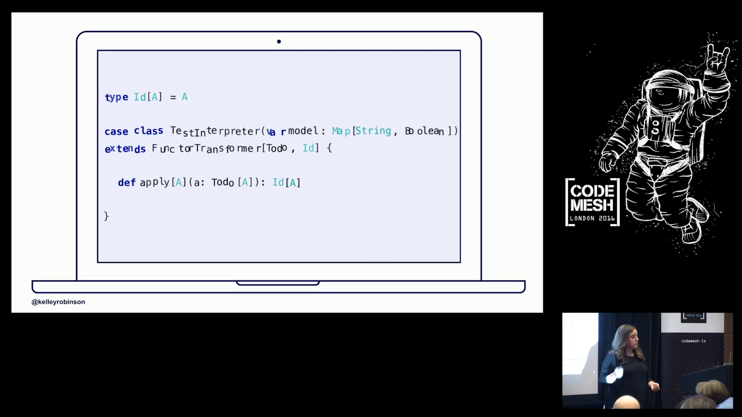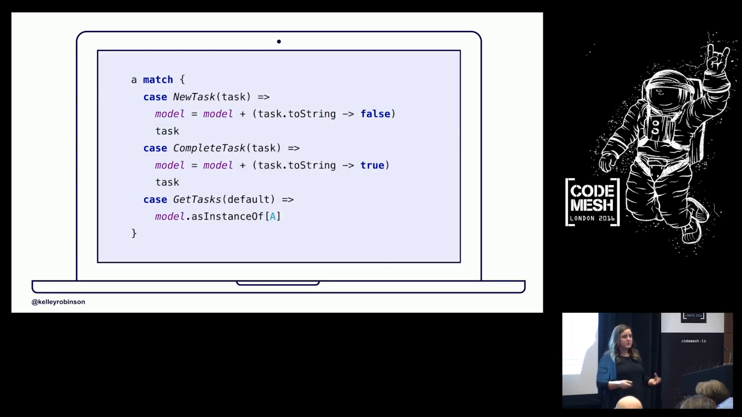And this is where the cool stuff starts to happen. So our test interpreter is going to take some kind of mutable map, and in the interpretation, we're going to pattern match on that DSL, that abstract syntax tree that we created for our actions on a to-do list, and this is where the interpretation happens. This is where we say what it means to be a new task, to be a complete task. And here we're modifying the state, we're mutating the map, adding tasks, mutating whether or not they've been completed, building up that model so we can test against it.